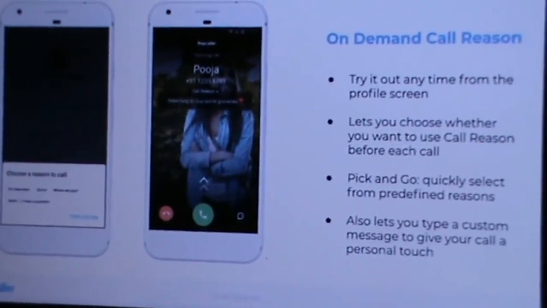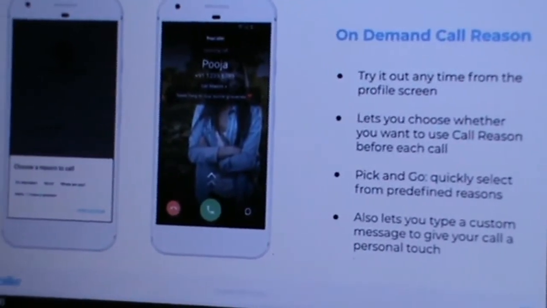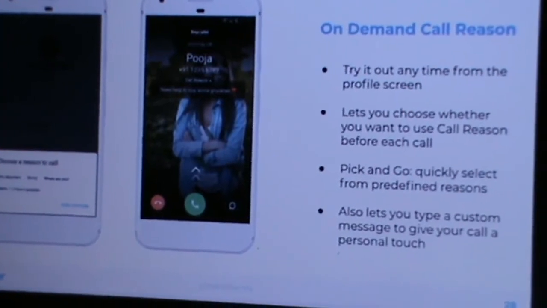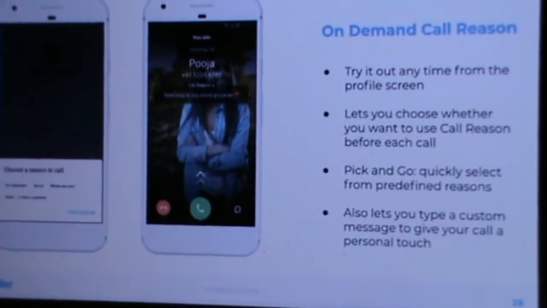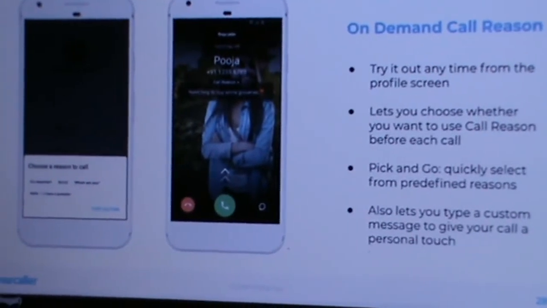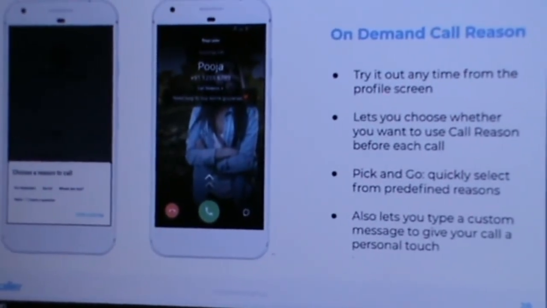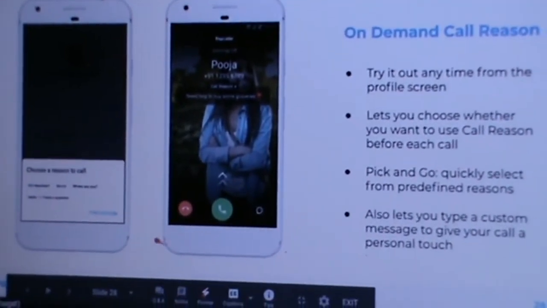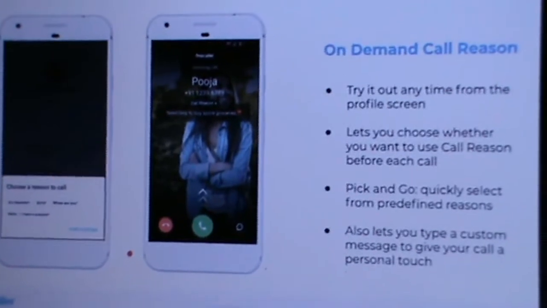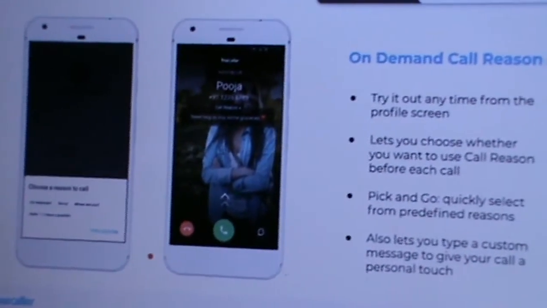Okay, so here is another flavor of our feature. We call it on-demand call reason. Say if I'm a heavy caller or a power user, I would like to use call reason all the time, but I don't want to use it with my wife, with my friends, with my relatives. So for those users, we are serving a quite handy solution.